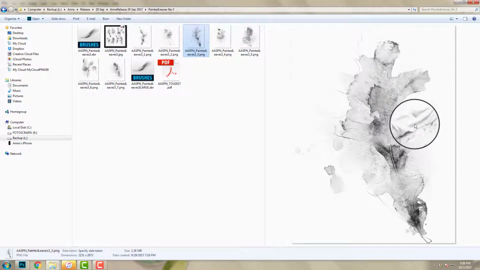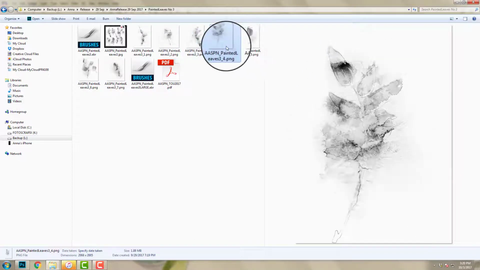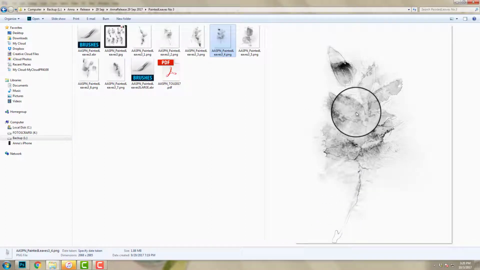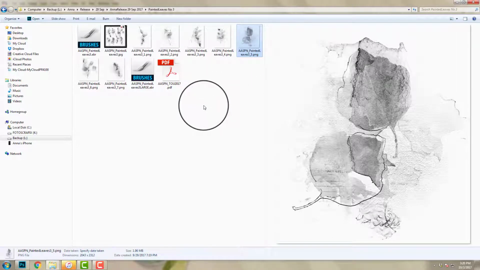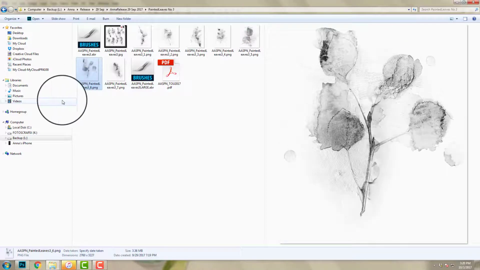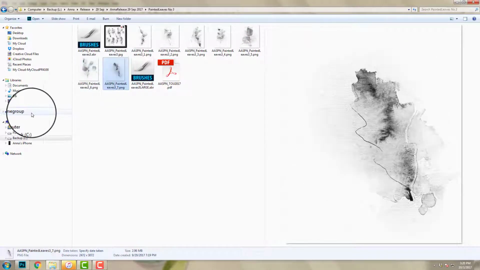So there's a tape element in this one, for example, and more of the sketching. I like how the sketching sort of outlines the watery nature of the underlying leaf. And then there is a little bit of text in there as well. And finally, there are 7 of those to play with.